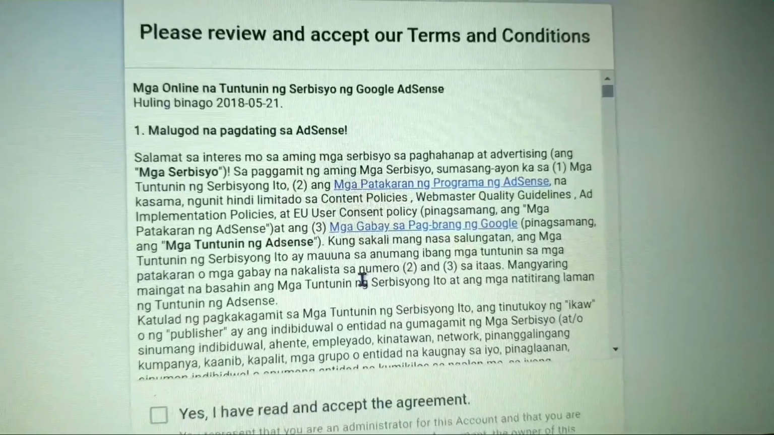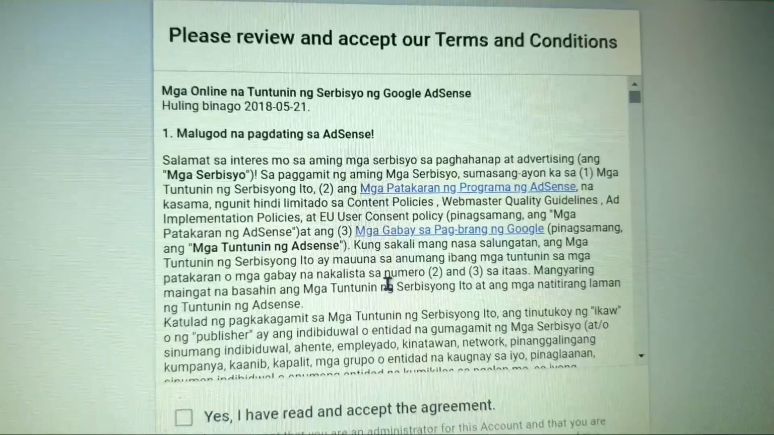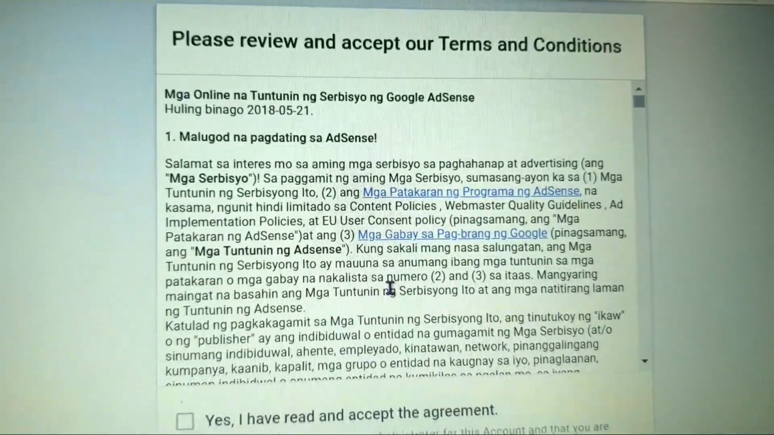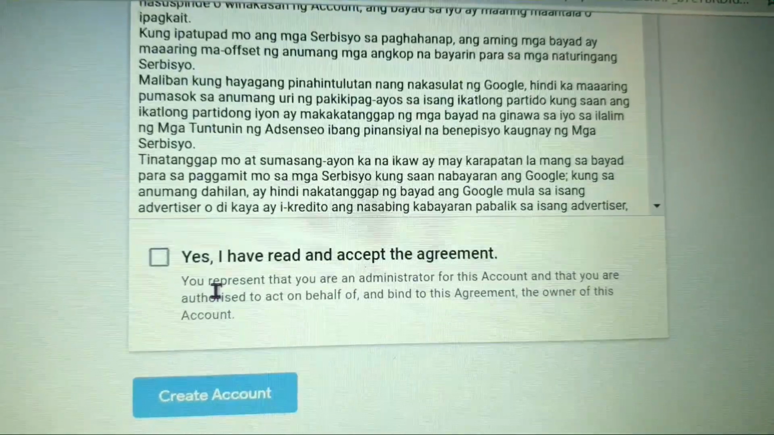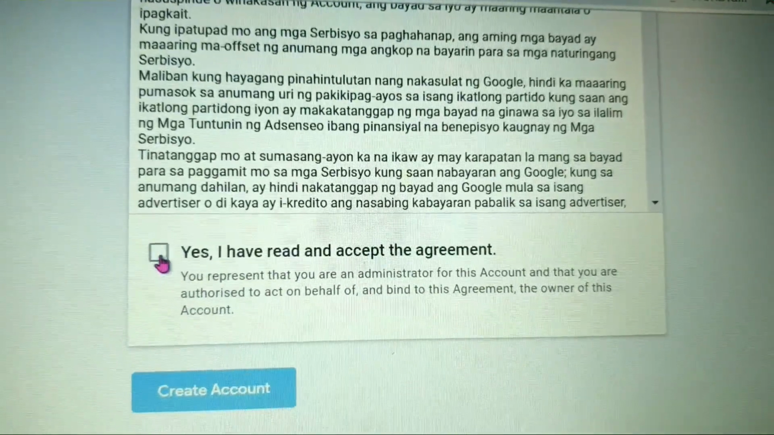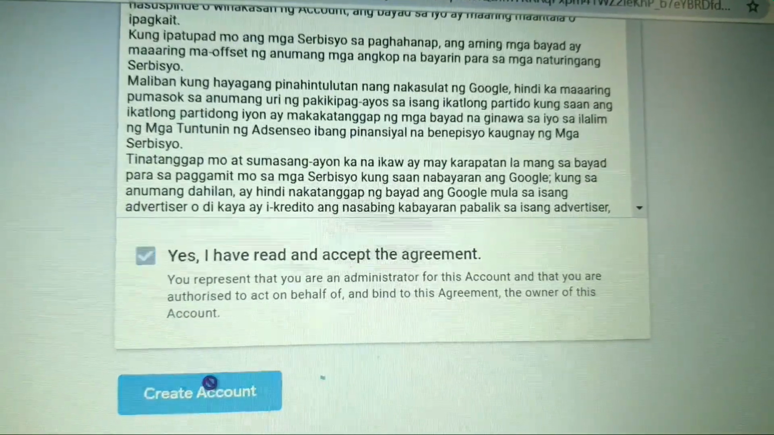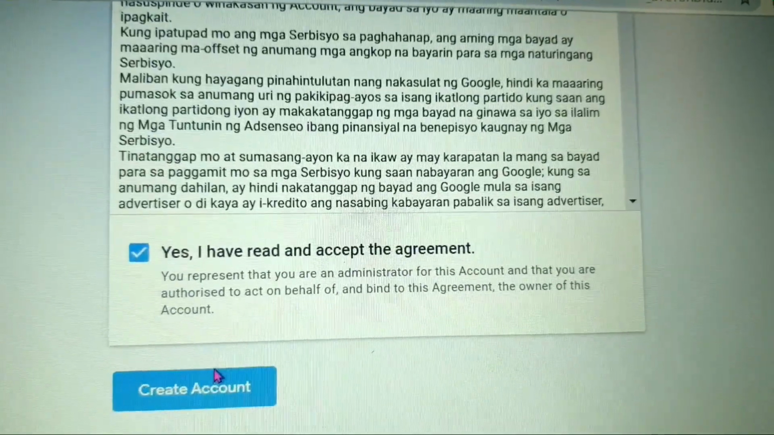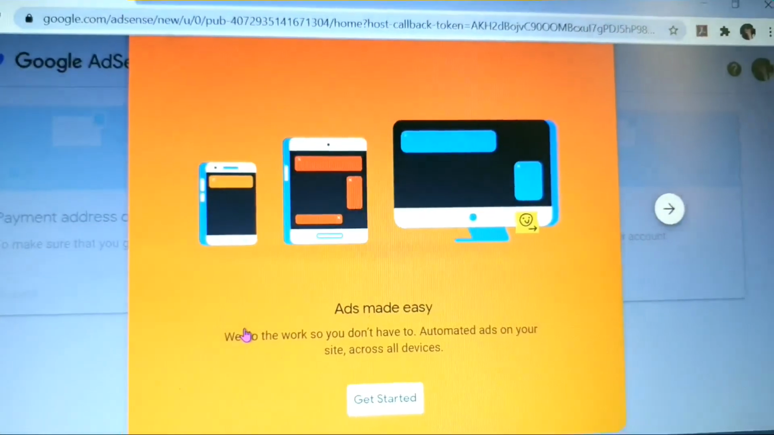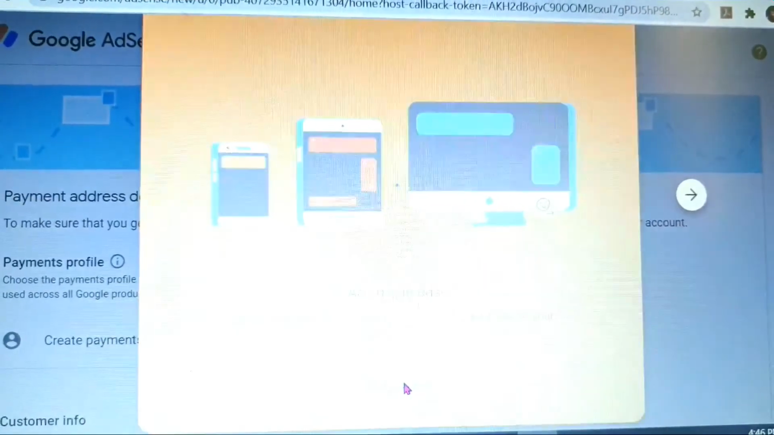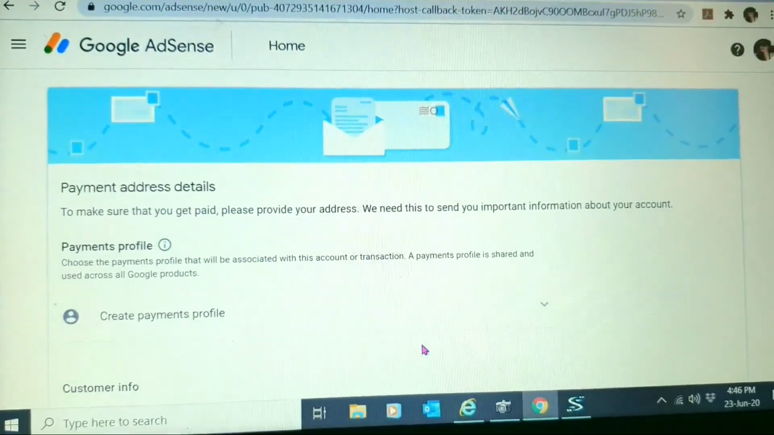Nandito yung terms and conditions na kailangan ulit nating basahin. So, nung pinili ko yung Philippines, Tagalog yung lumabas. So, guys, after nyo basahin yung terms and conditions, click lang natin to, and then create natin yung account. Tingnan natin to get started.